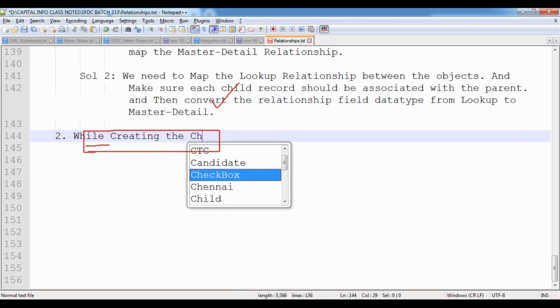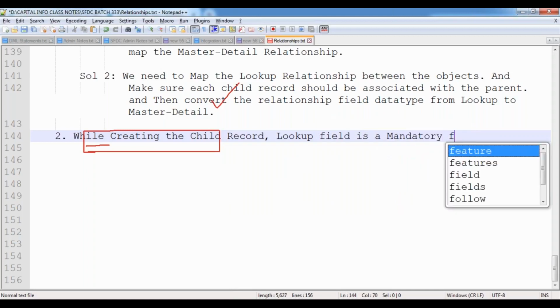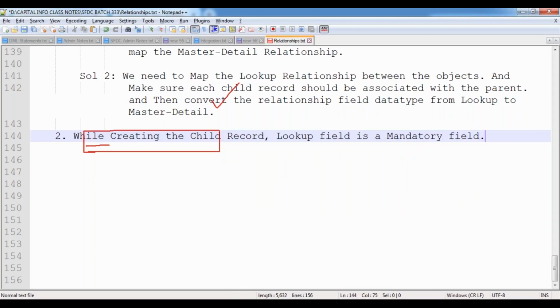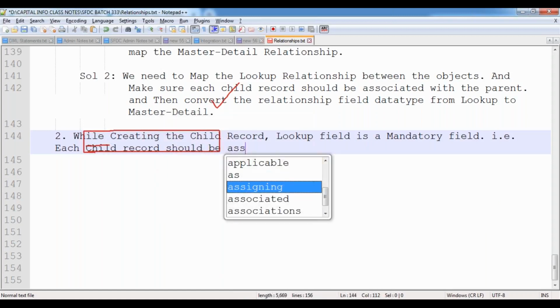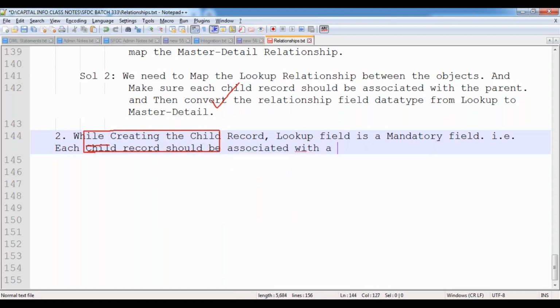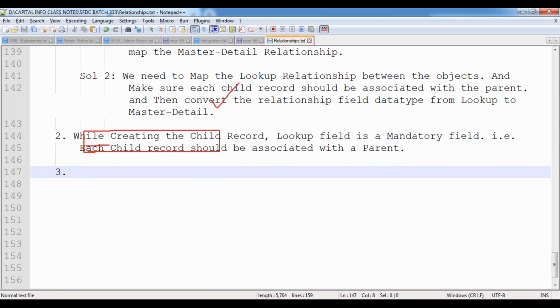While creating the child record, lookup field is a mandatory field. That is, each child record should be associated with the parent. This is a fundamental principle of that master detail association. Next.